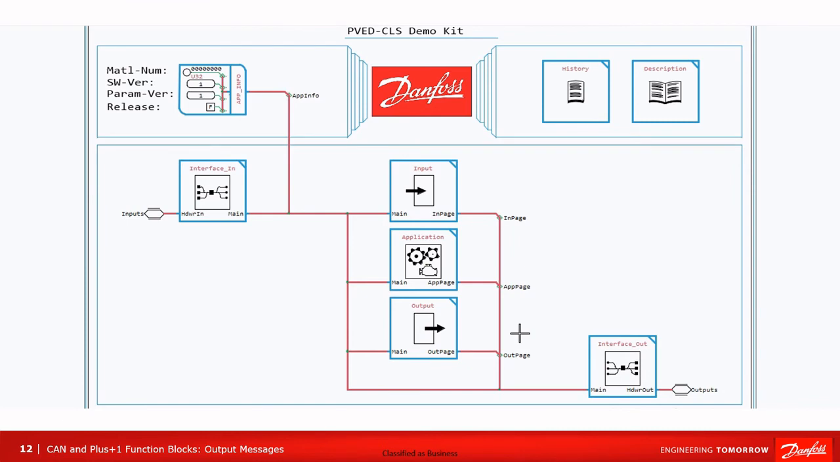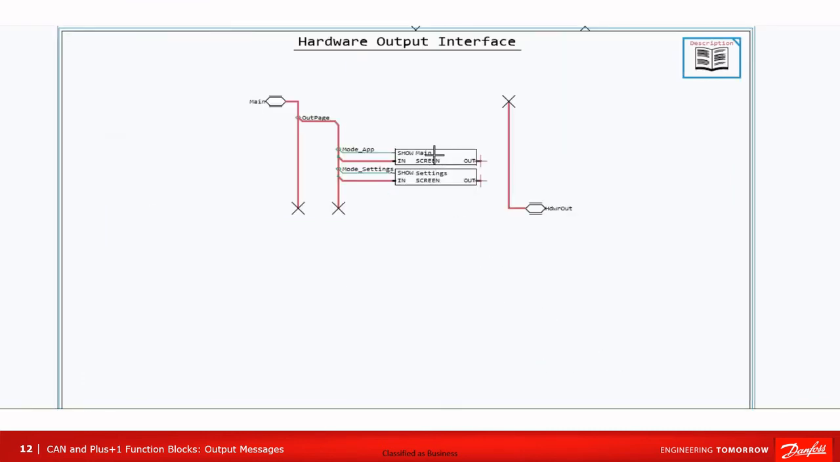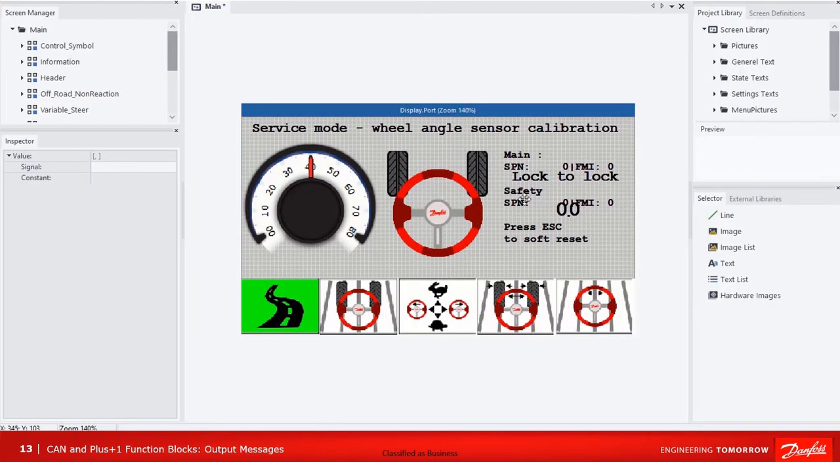These messages are routed onto the outpage bus. They are then accessed in the interface out screen to be used in the screen editor for the display. In the screen editor, the display uses these values to show data such as the number of turns lock to lock, wheel angle, speed, and current state. The number of turns lock to lock and the current state are received from the CLS, while the wheel angle and speed are simulated in the demo kit program. These signals are coming from the vehicle simulate.